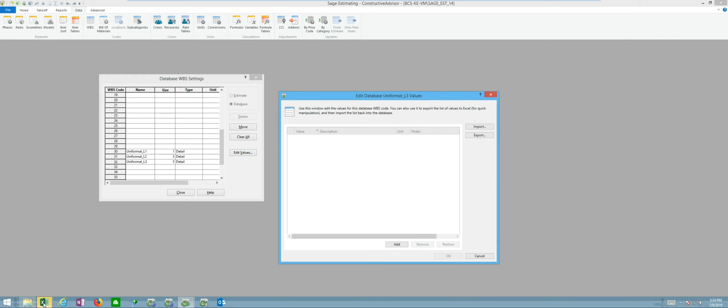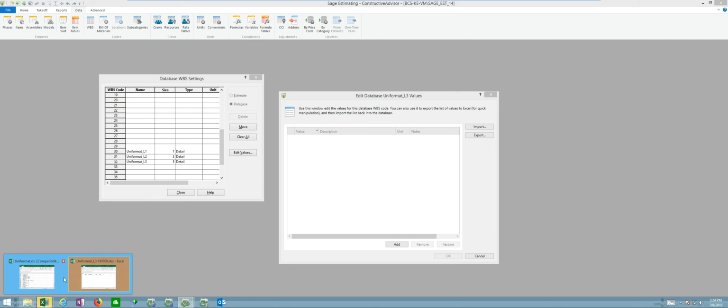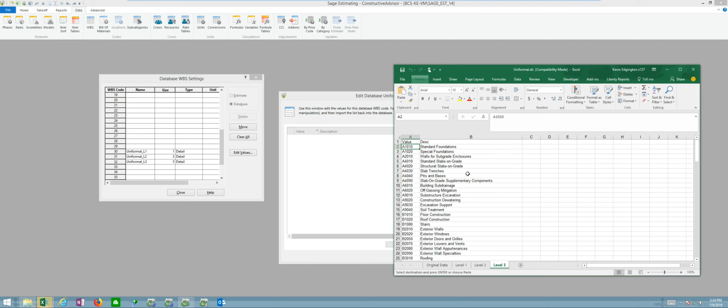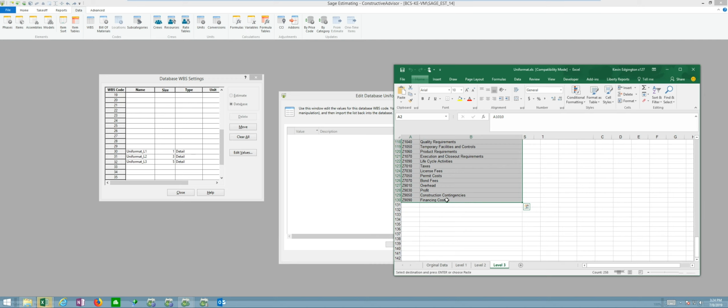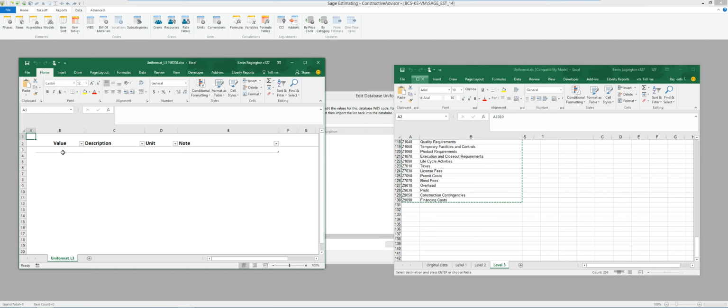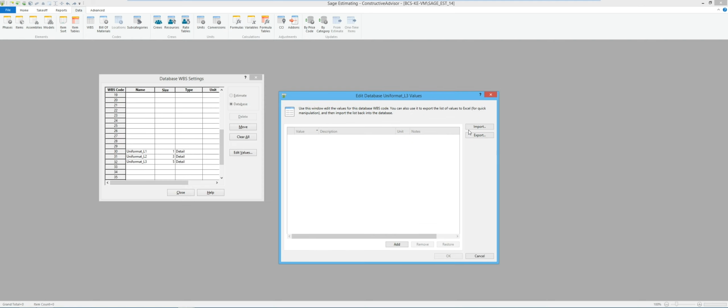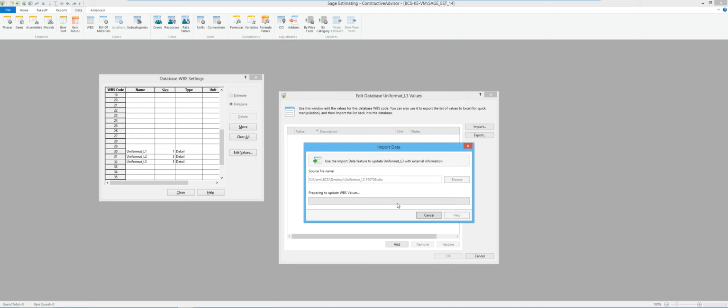So that's creating me a spreadsheet to put content in. So I'm going to go over here and find my 3rd level then. And this looks like all my 3rd level stuff. Copy it to my spreadsheet. And now we're going to turn around and import that.